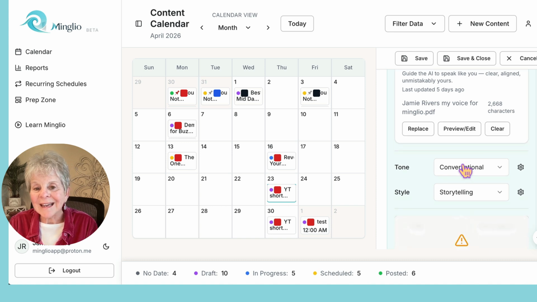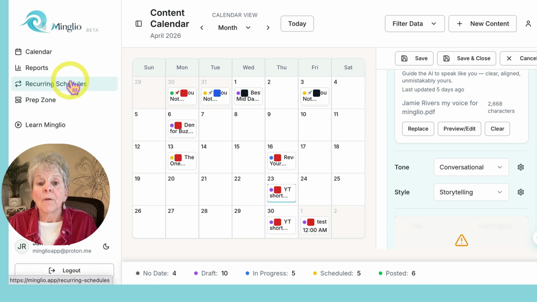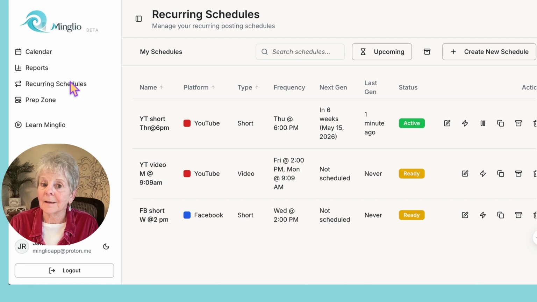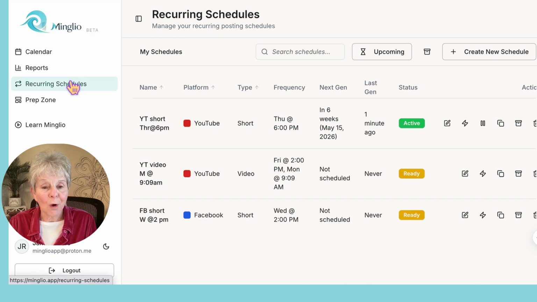This removes the need to plan the same content over and over. You'll use recurring schedules for anything that you do consistently. Set it once, and Minglio builds it out for you so you can focus on creating instead of planning.